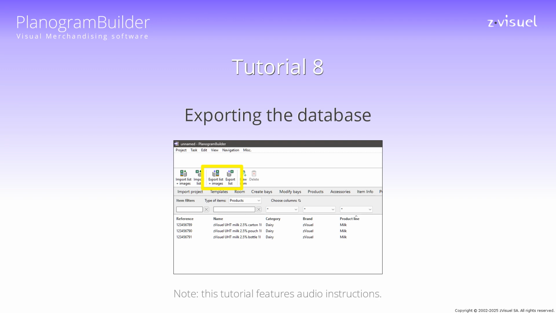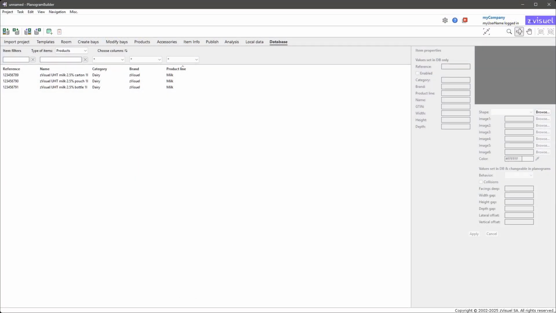Planogram Builder Tutorial 8, Exporting the Database. In this tutorial, we will explain how to export your database to your computer.